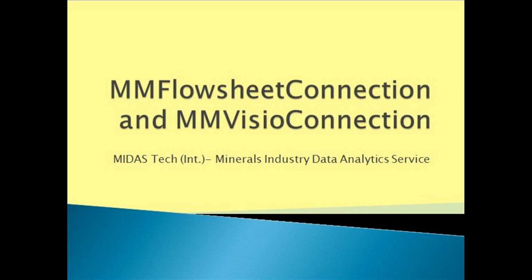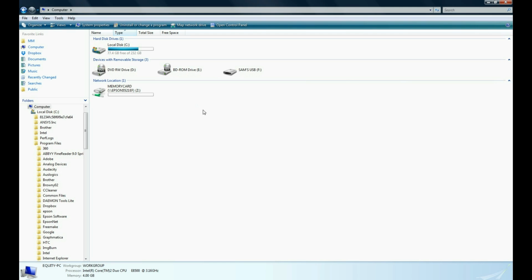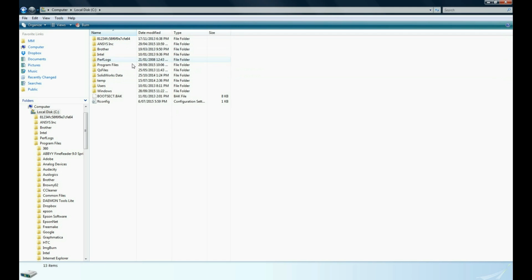This tutorial explains how to use MIDAS Tech's MMXL flowsheet connection and its Visio equivalent. It is useful to automatically analyze the connections of a flowsheet in Excel or Visio. After installing MMXL flowsheet connection or MMV flowsheet connection, we must access the Excel file flowsheet connections.